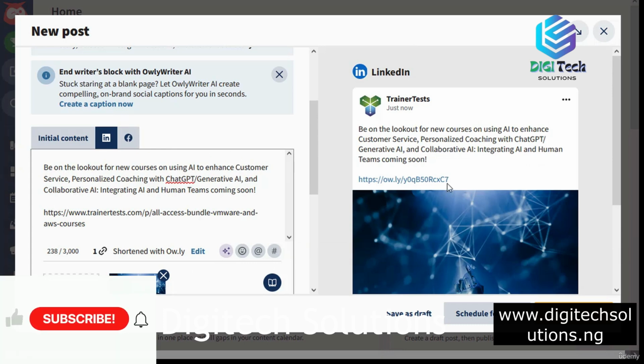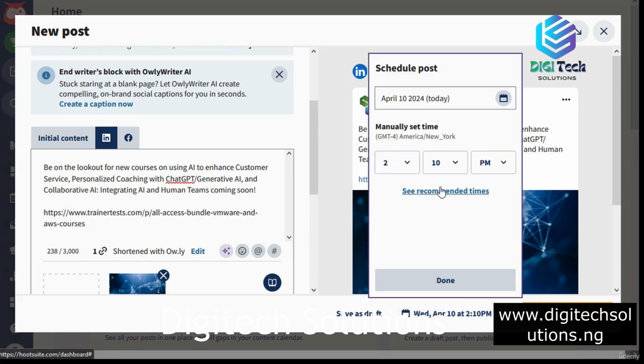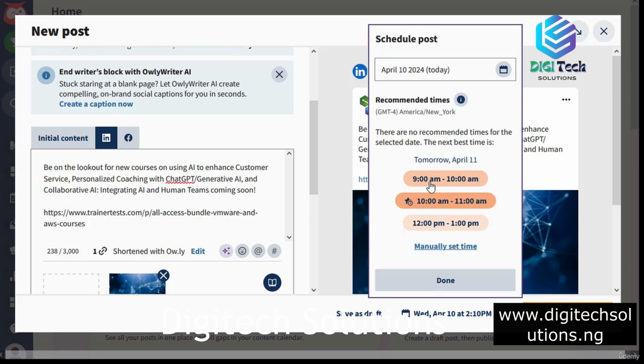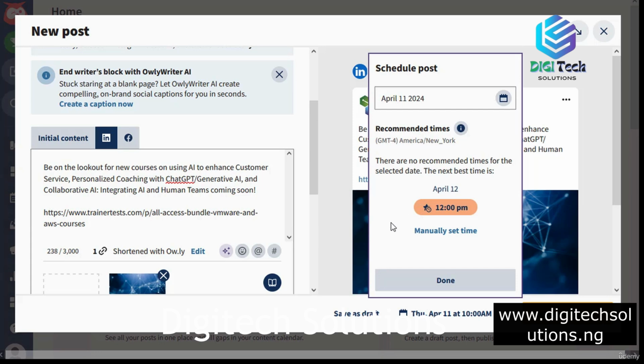And so now I'm happy with my posts. I'm just going to click schedule for later. And I'm just going to allow Hootsuite to tell me when I should be posting this. It's giving me a recommended time and date to post this. And so I'll just choose whatever they suggest here. I'll choose the date and the time.